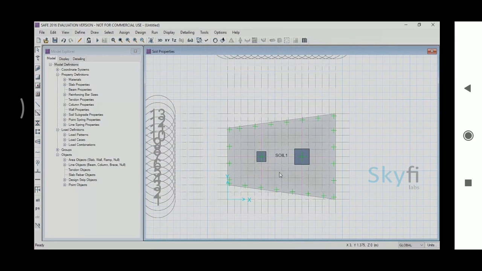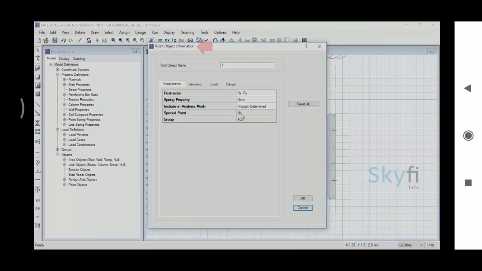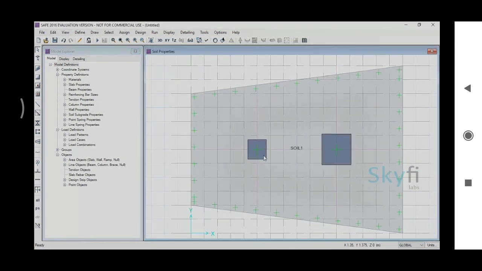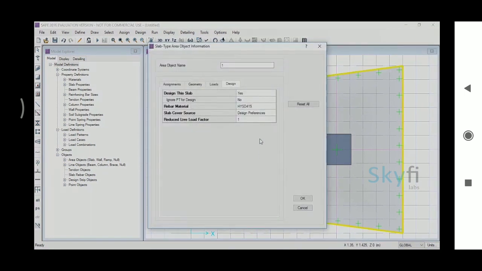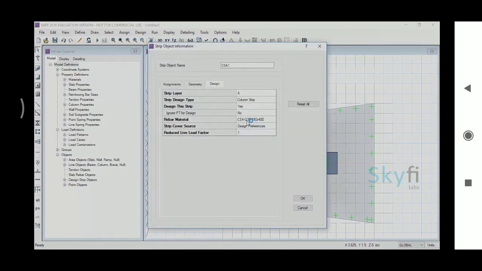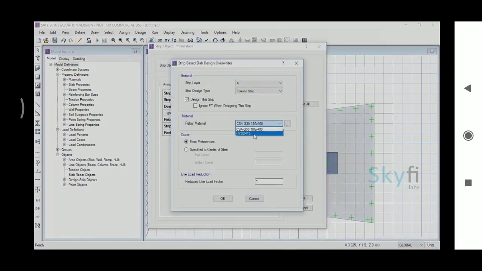Make sure you are not right-clicking on the centers, otherwise you'll get the Point Object Information dialog box, as shown. Zoom in a bit, to be able to select the right portion. In both the columns, the rebar is already HYSD 415, so you need not make any changes. Now, carefully right-click on the thin design strip lines, one by one, and change the rebar material in them too.